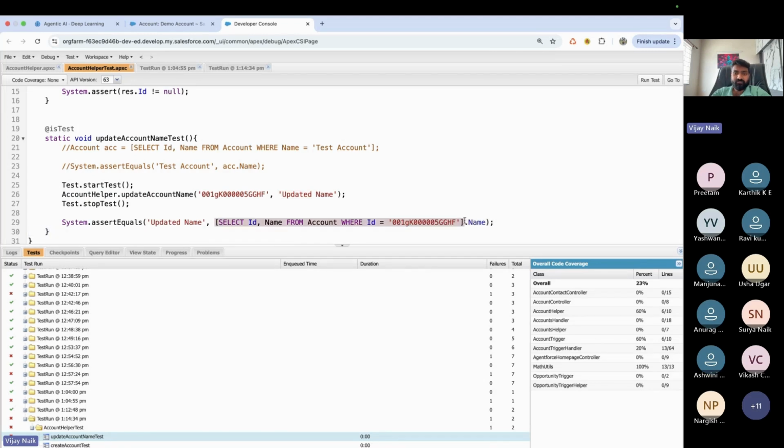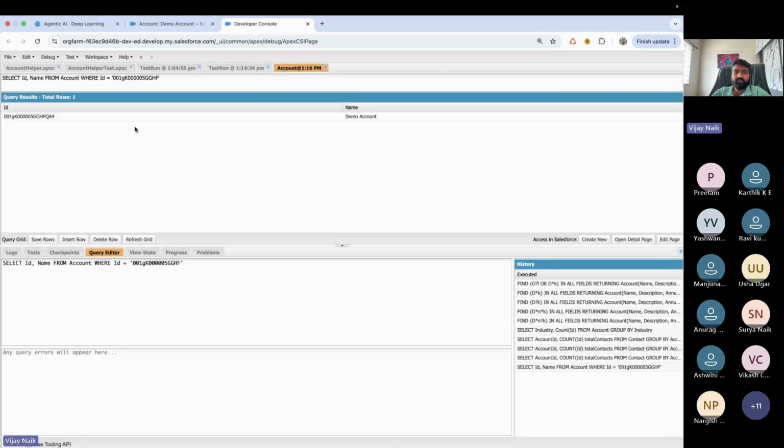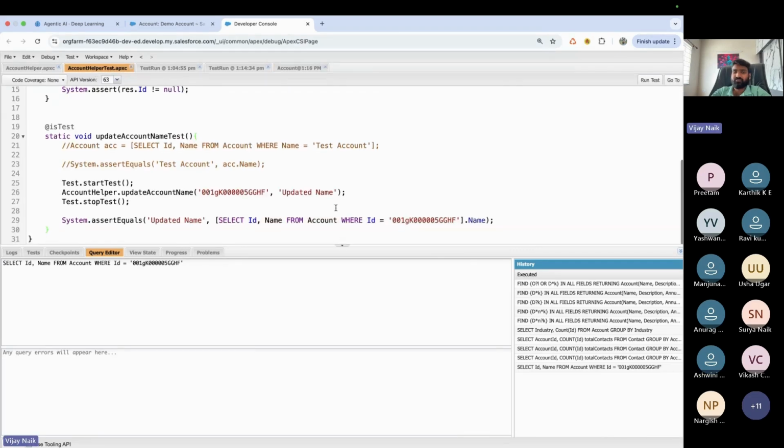I'll show you. Let's execute this query in the query editor. See, it returns one account, right? Yes, it's correct, I understood. So this is correct. There is no issue with the code.